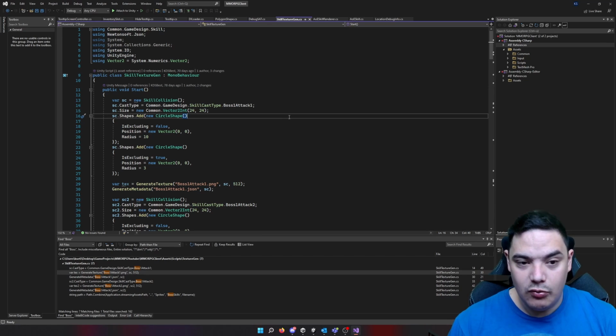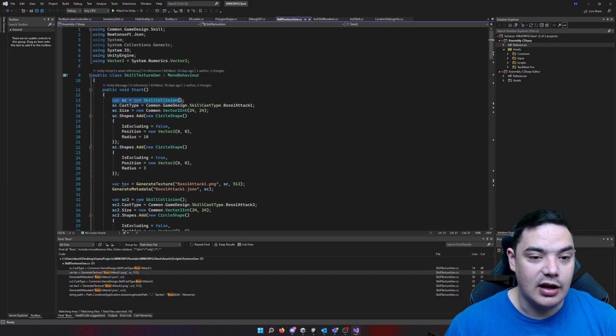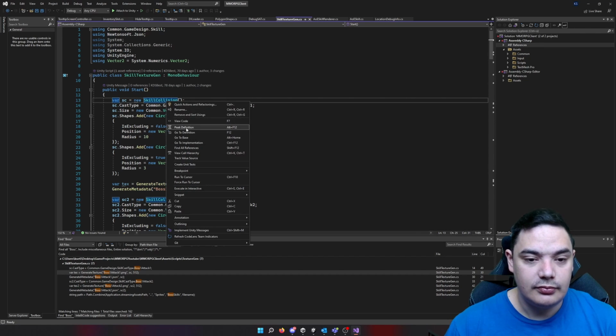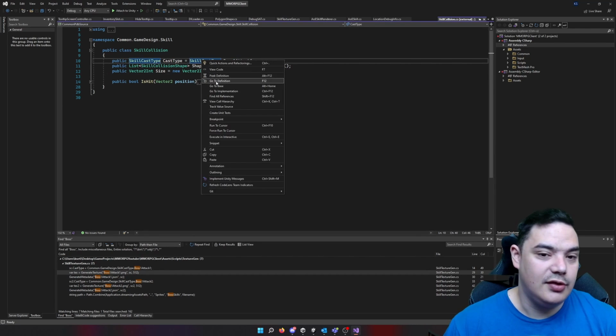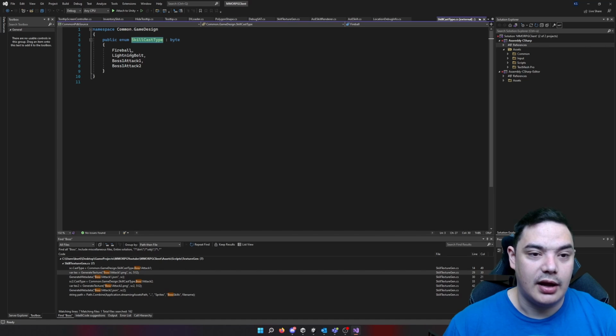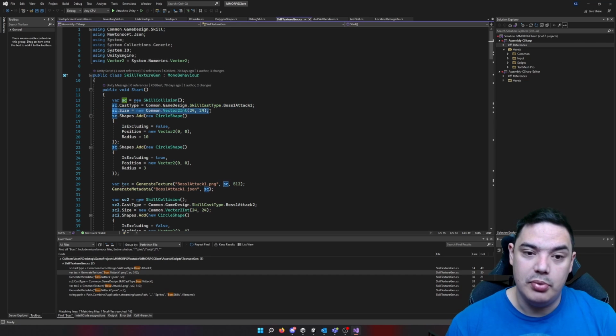The code is already in the repository for a very long time, but this is the first time we discuss the code and how everything works. So we have this class called skill collision. Let's check into it. It has a cast type which is needed for our backend. These are basically the different spells that our game has. And we can assign a spell to it, and we can assign how big the texture is on the screen.